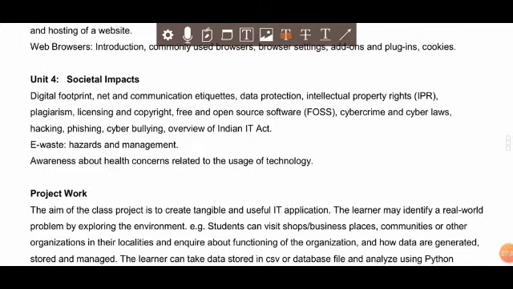Then moving to the next part, that is the social impact. They have discussed these topics so that you may be familiar with the various jargons of IT, like digital footprints, then net and communication etiquettes, then data protection, IPR are really very important. You should be familiar with them. Then plagiarism, you have studied in class 9th, and how licensing, copyright are there to protect your rights. Then free and open source, really they play a very important role, because in this community development is an important part of it.